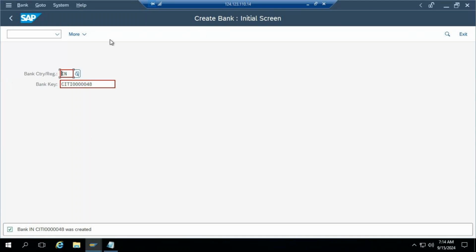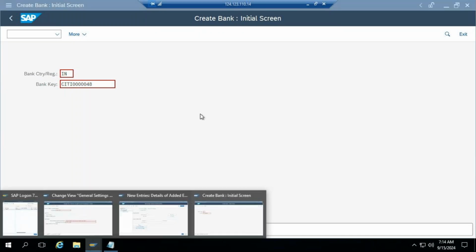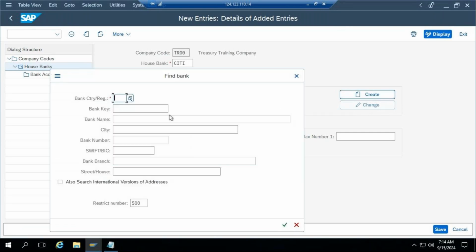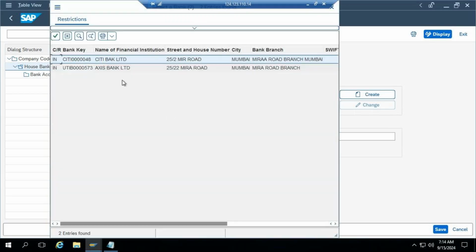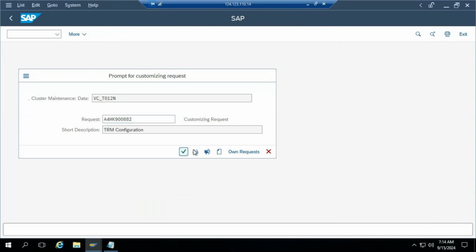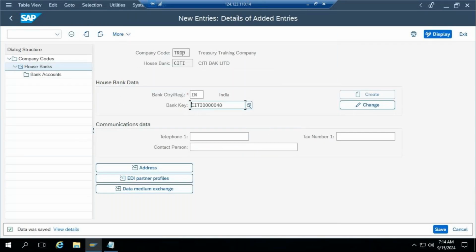Okay. So I have created one bank account. I have created one bank key. Now what I'll do here, I use the same bank key, and save it. Now I have created a company code, I have created a house bank and bank key. I'm linking the house bank with the bank key, so that my house bank is related to this particular branch.